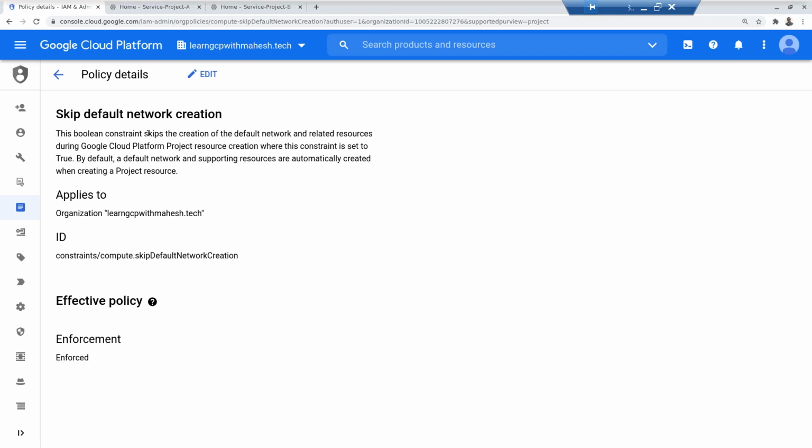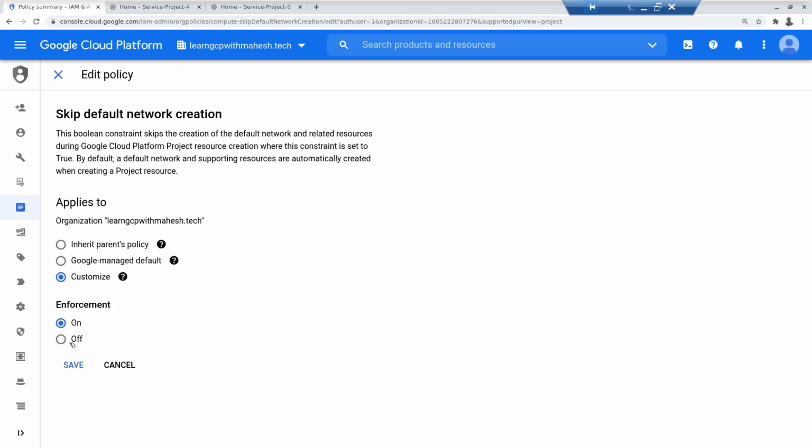This Boolean constraint skips the creation of default network and related resources during the Google project resource creation, if it is set to true. Now I have clicked on enforce. By default, it will not be enforced. It's going to be usually off.